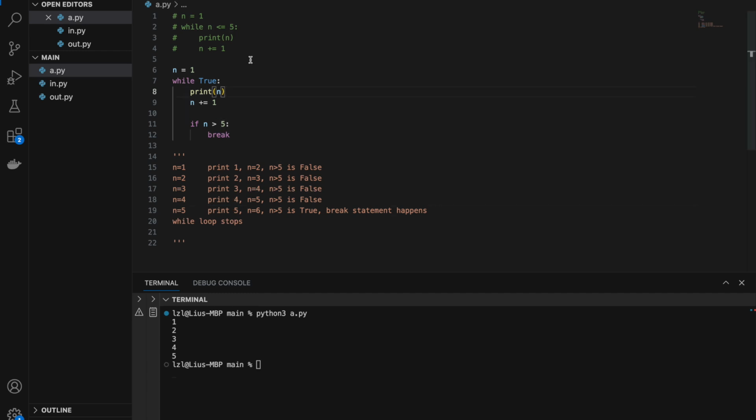So here, you can either write your while loop in this way, or you can choose to write it in this way. For me, I prefer this way a little bit more, but this is purely due to personal preference.